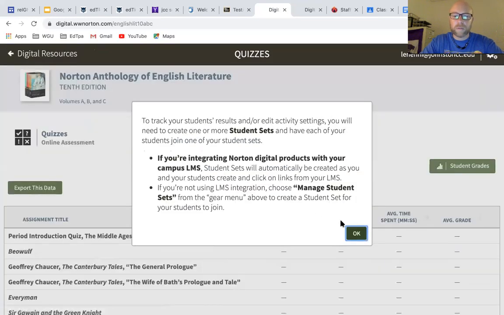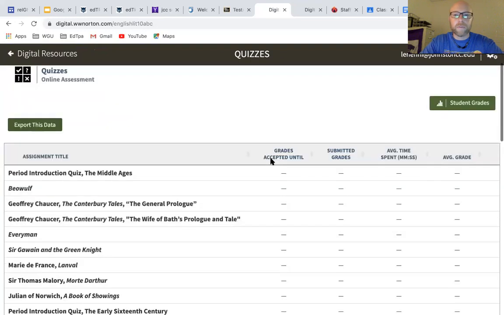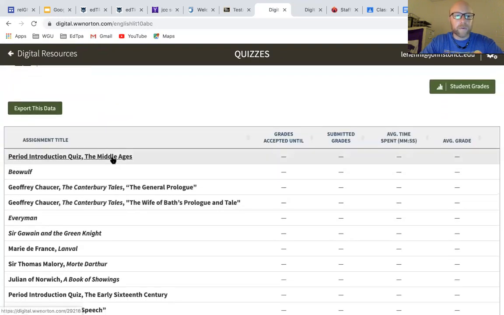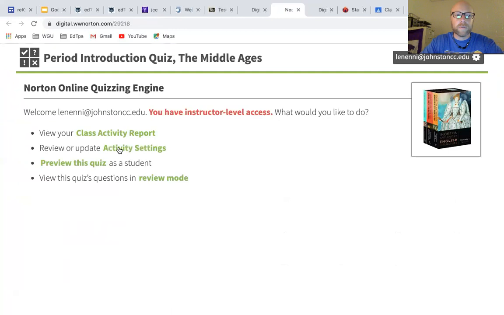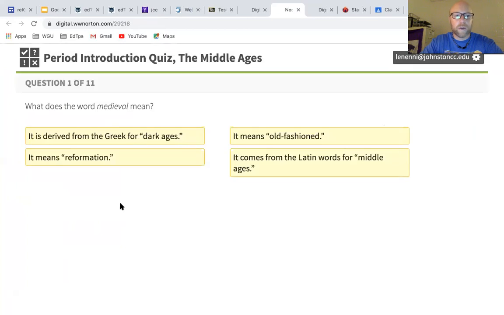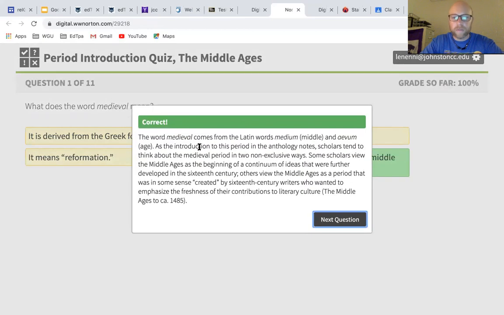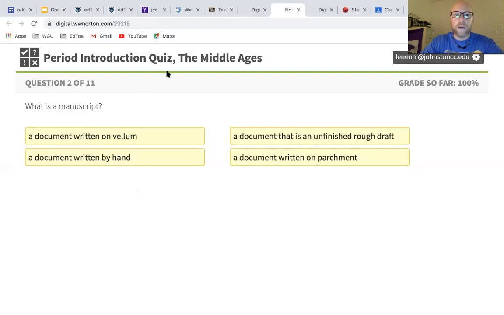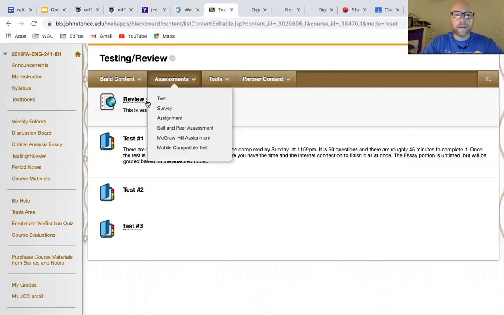You'll have access to all the Norton quizzes, which are going to be a lot of help when you're prepping for the multiple choice test. So if you want to do the period introduction, you just go right here, and you'll be able to see the quizzes. Take the quiz, start the quiz. What does the word medieval mean, right? You say, what is it? Oh yes, I know my stuff, and it gives you a little bit of background info, and then you can go on to the next question. But that's a great resource, so I would certainly recommend highly that you use that.